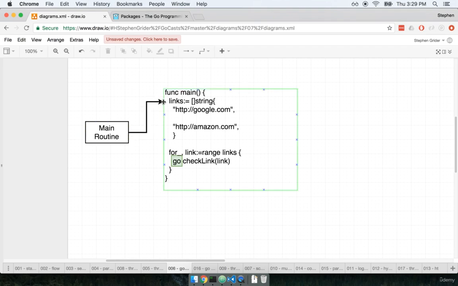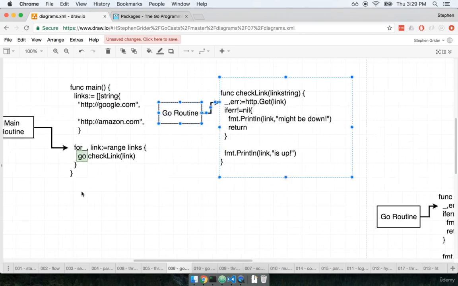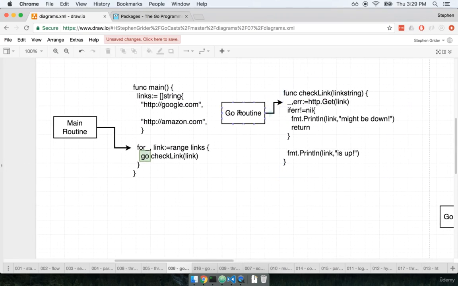We still create the string of slices. We start iterating through the for loop. We then see the Go keyword right here, and the Go runtime automatically creates a new Go routine to run the code specifically inside of the check link function. And so as soon as we hit this Go keyword right here, we can kind of imagine that a brand new Go routine is created and executed on our computer. So we get this second Go routine, or this second kind of engine that runs code inside of our program.